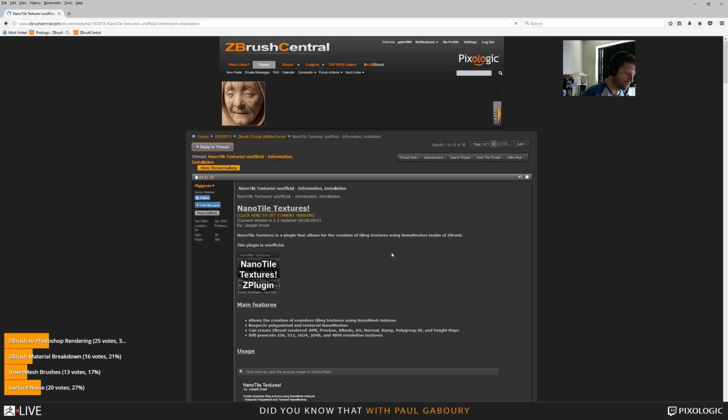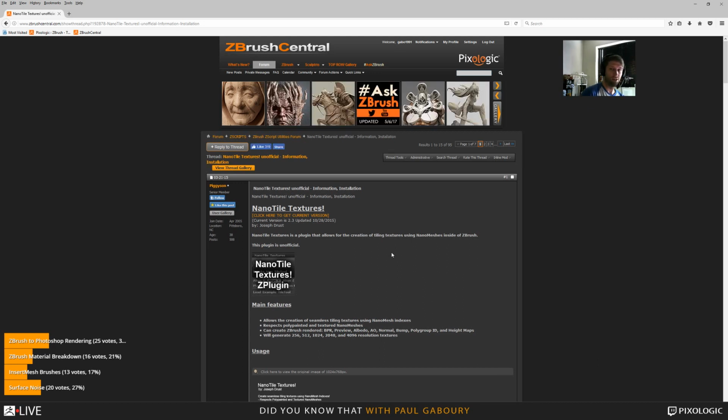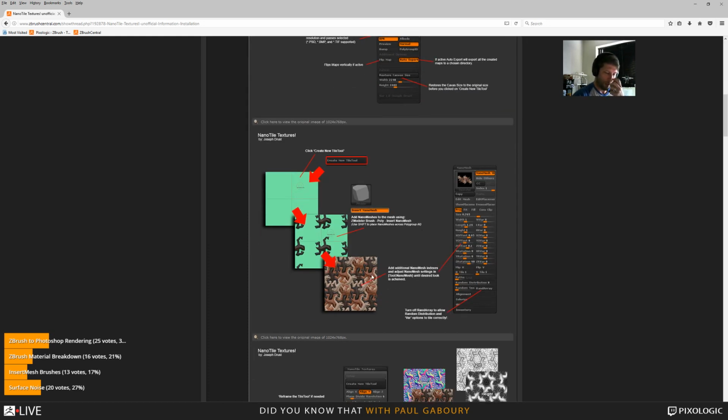Because this is using a combination now of array mesh and nanomesh. Array mesh and nanomesh, right? So we've already covered array mesh. We covered it in the very first launch of ZBrush Live when I went for like 2, 2.5 hours, and I went over array mesh. And now we've covered nanomesh. So Joseph wrote a plugin that's pretty much just combining both, right?